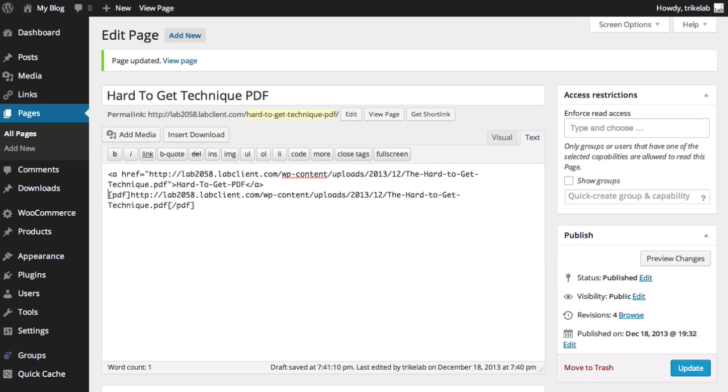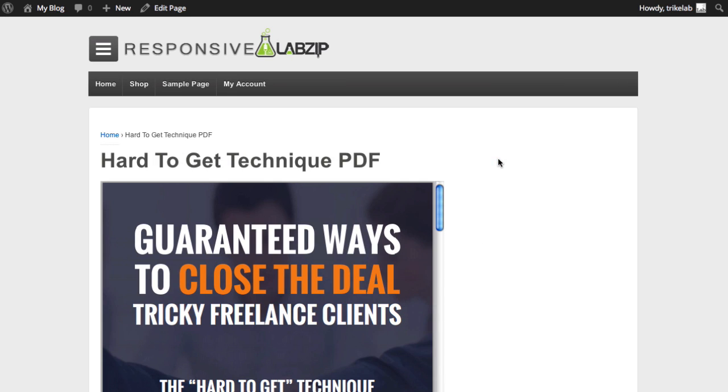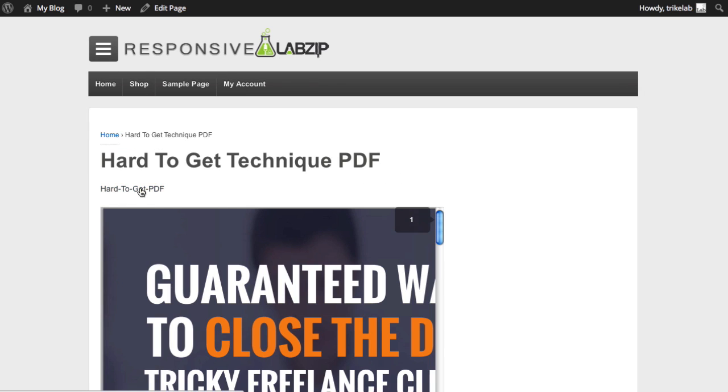Now, let me get this out of the way. In this particular case, this is going to put a link in above the embed that we previously had. So I'm going to click Save. And now let's go back and refresh the page. And you can see now I've got that link right there.